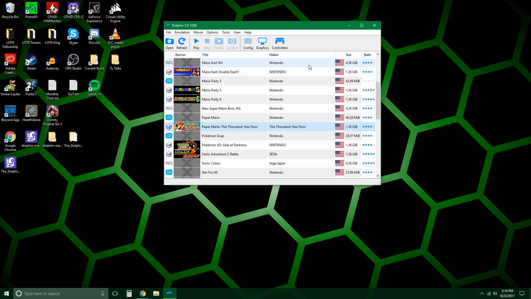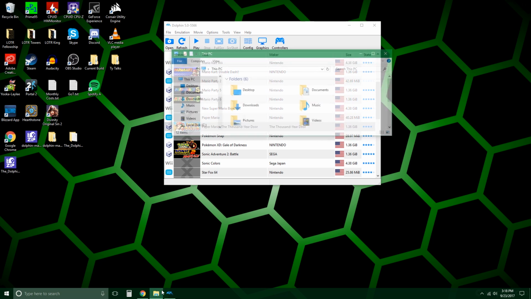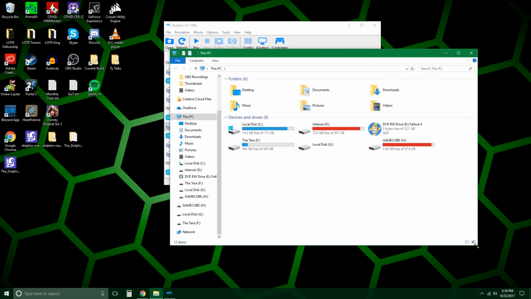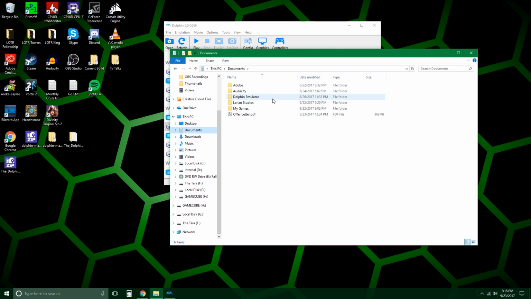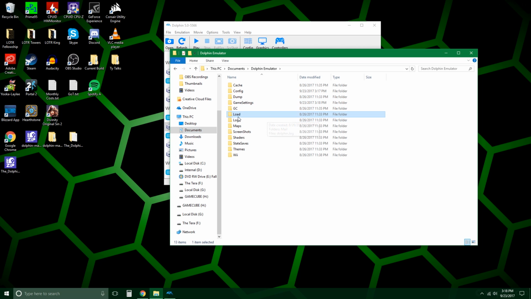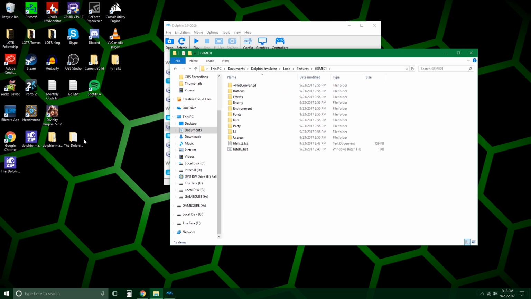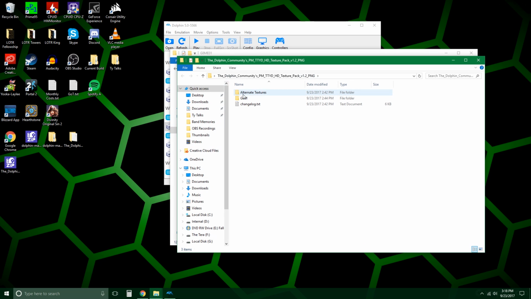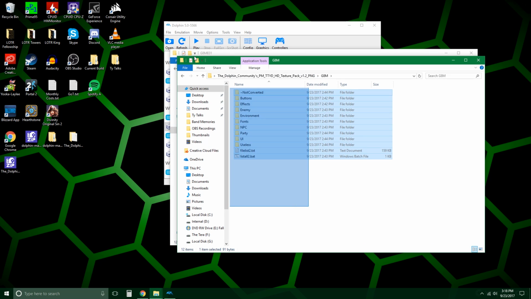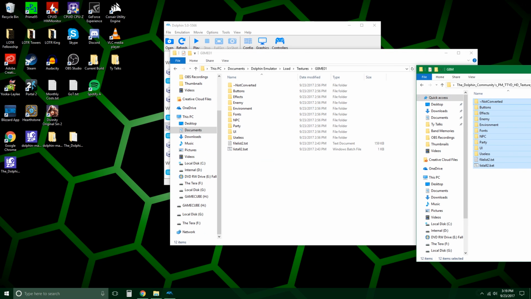Anyway, once you have that, navigate to wherever you have your Dolphin stored. For me, that's under here, Dolphin, and then you'll see a set of folders like this. That's how you know you're in the right place. Go to Load, Textures, and then right-click, New Folder, and create that folder with the name that we copied earlier. I'm not going to because I already have it. But you go in here, then go to the textures that you downloaded, open up this one, G8M, copy everything, and move it into here.